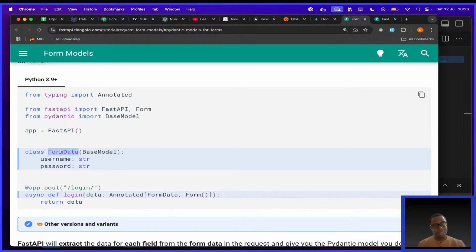And form data is now a Pydantic model. Why is it a Pydantic model? Because it inherits from base model. And this form data Pydantic model has two public class attributes, okay? Username and password. Username is a string, password is a string, and both of them are required.